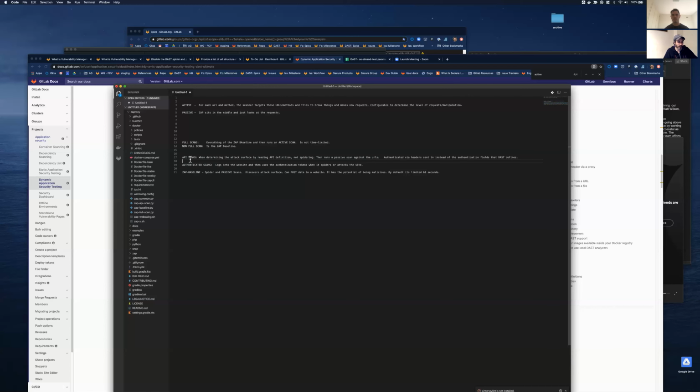Any other differences that we should talk about on these couple of scans? Not that I'm aware of.